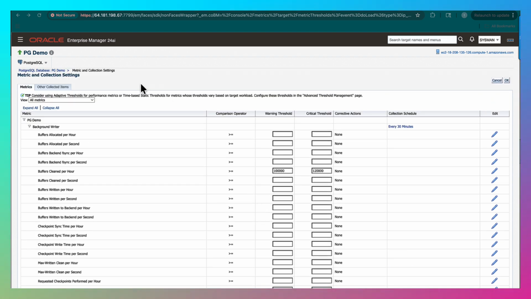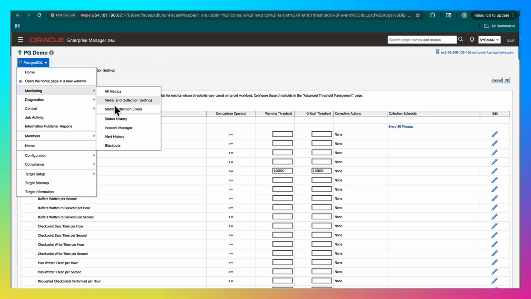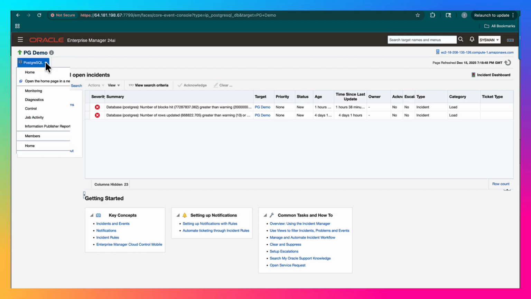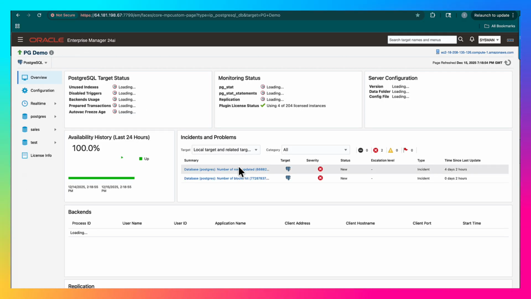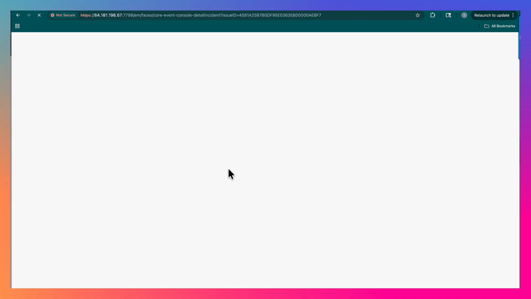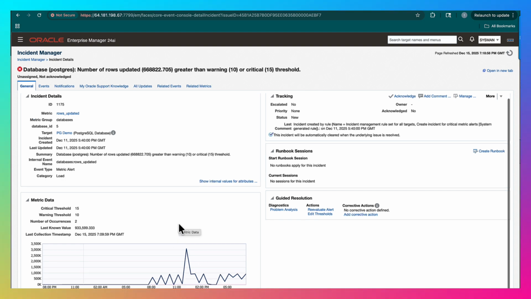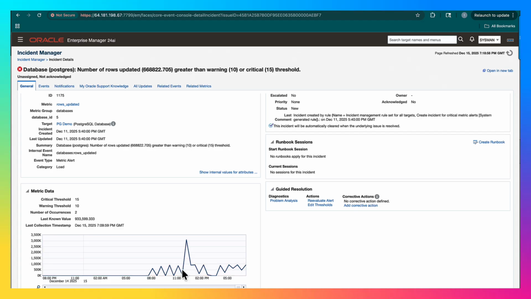Once they're set, we can also go ahead and look at any alerts we have at the moment. We can go to Monitoring and go to Incident Manager and bring up any sort of alerts that we have. We could also go directly to our overview screen to look at our incidents and problems. If I click on any one of these, we'll see what is happening with that particular incident, with that alert. We can add comments. We can manage this alert from here. We can reevaluate. We can add any sort of corrective actions if we need to. And we can look at what particular metric this alert has been fired on, and see what that's looked like over time.